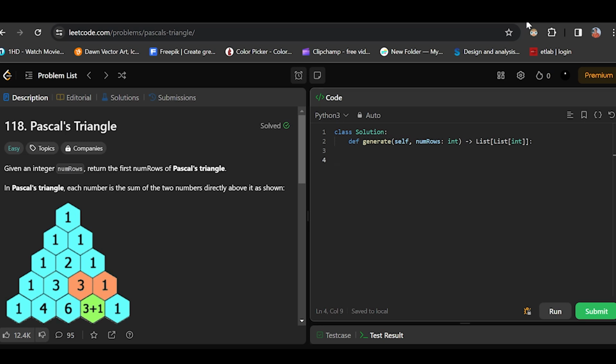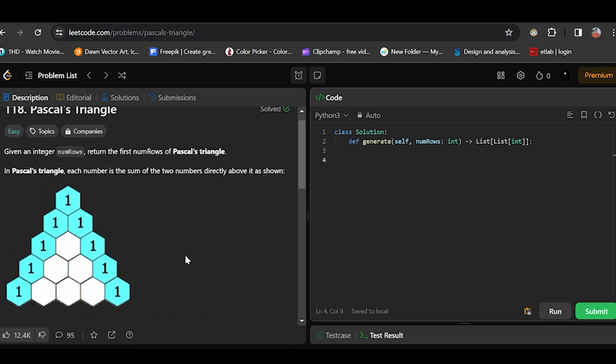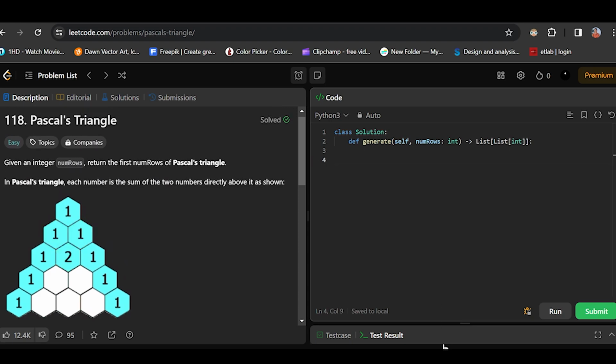In this video, we'll be trying to solve the problem Pascal's triangle on Leetcode. Given an integer numRows, return the first numRows of Pascal's triangle. Now, if you don't know the concept of Pascal's triangle, I'll explain it to you real quick.